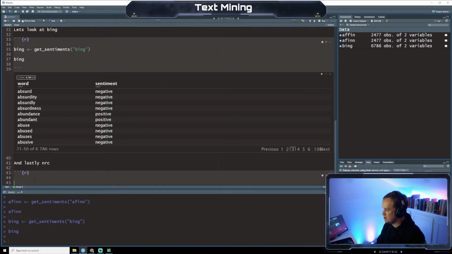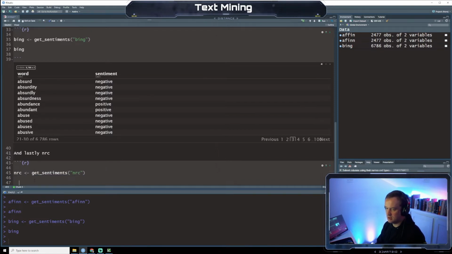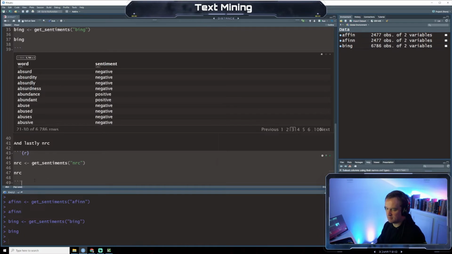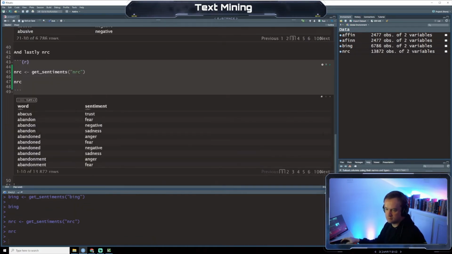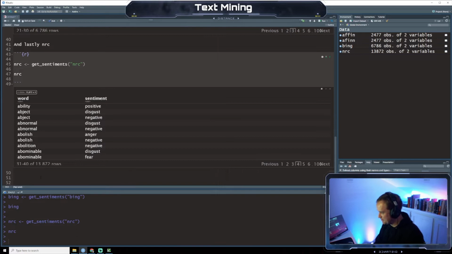And lastly, NRC is the last one, right? Okay, so NRC, get_sentiments NRC, and then let's print out NRC. So this is the one that had multiple things. You can be negative, it can be specific, sadness, anger, fear. It's weird that it's, oh, because they're listed multiple times. So abandon is fear, negative, and sadness. And if you go to ability, it is positive, abject is disgust and negative, etc.